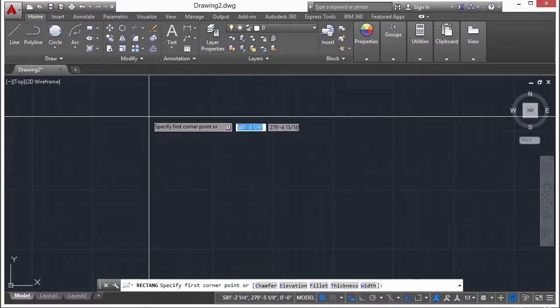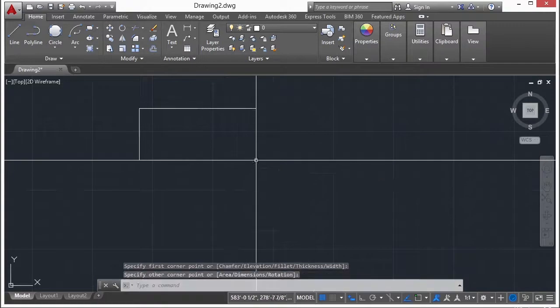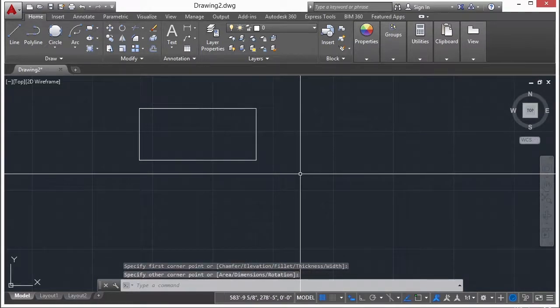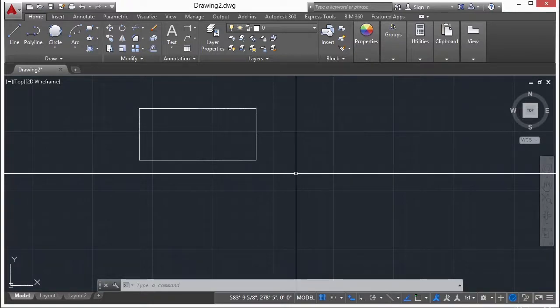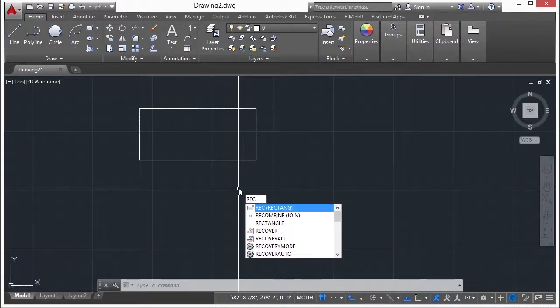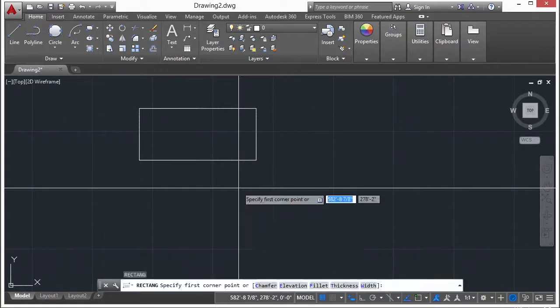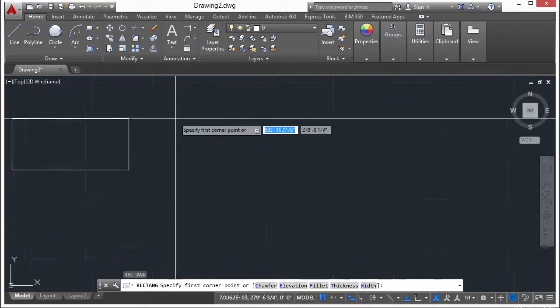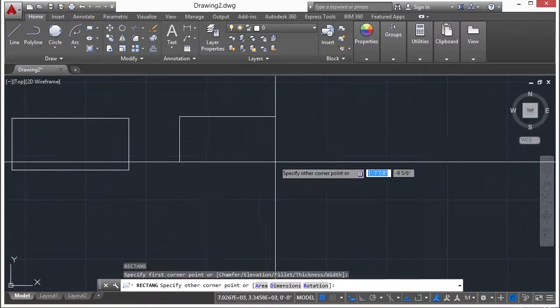So if I pick rectangle, pick my starting point, pick my finish point, there's a rectangle. So you pick 2 points on opposite sides of the rectangle to create your shape. So you can just pick the command here out of the ribbon, or you can type in rectangle or just REC, press return. So you pick your first point, and then you pick your second point.